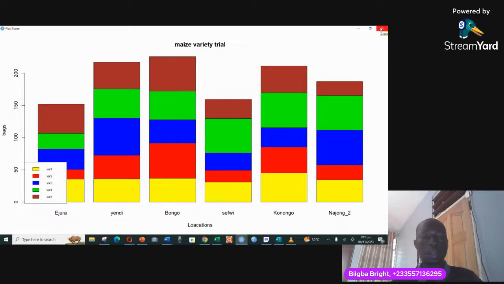So let's look at what exactly is data visualization. It's actually turning your data into an image, into a graph, into a plot, or into a figure in which you are able to see the actual pattern. And that is it.